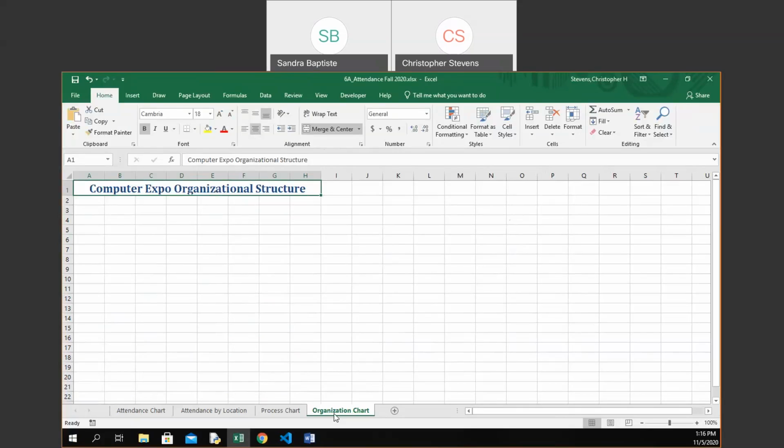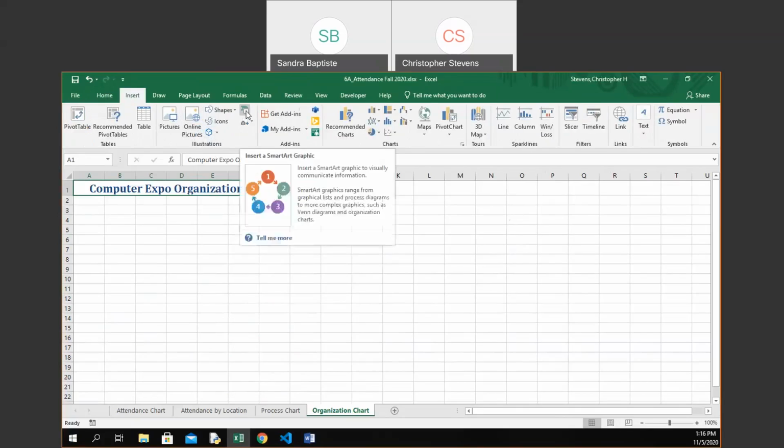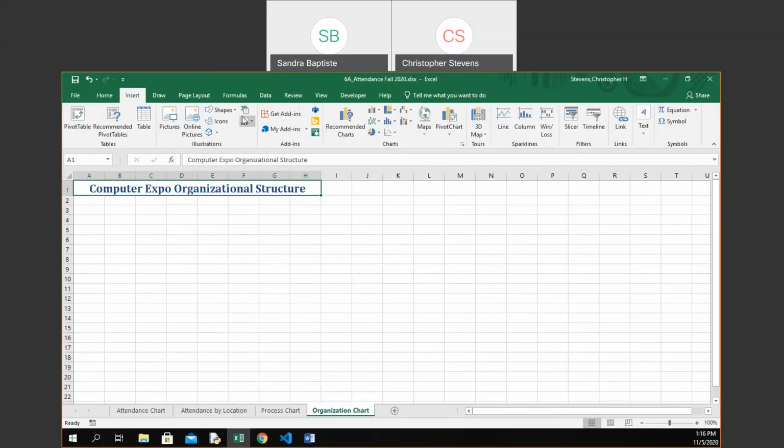like who's in charge of what. So if people have questions, people that are registered for their booths or have their booth set up, they know exactly who to go to. And so we're going to insert. So I'm going to the Insert tab, and we're going to insert a SmartArt graphic. So I'm going back to the Illustrations group. I'm going to click on the SmartArt graphic. Maybe it'll come up. There it is.